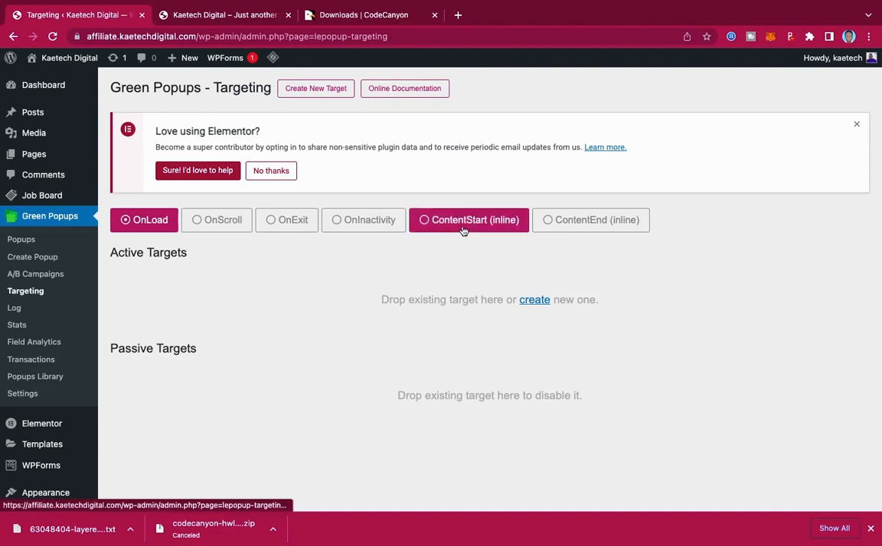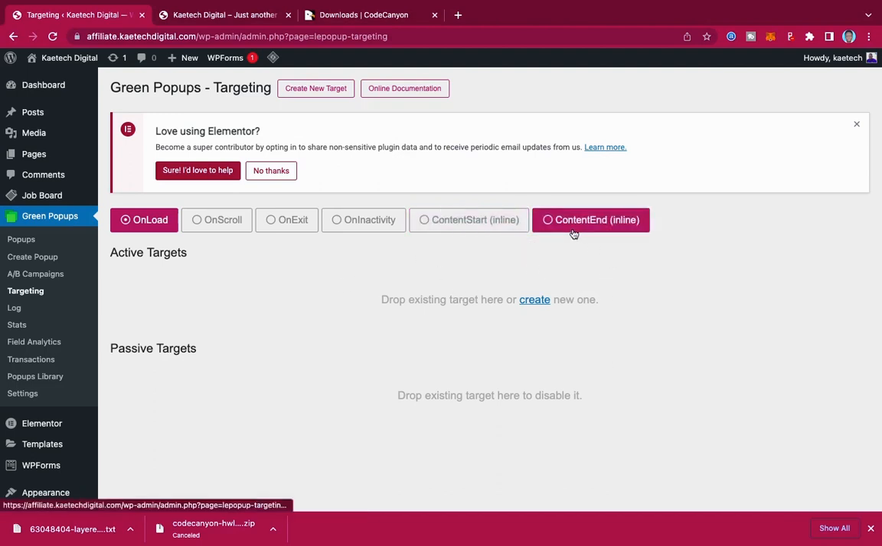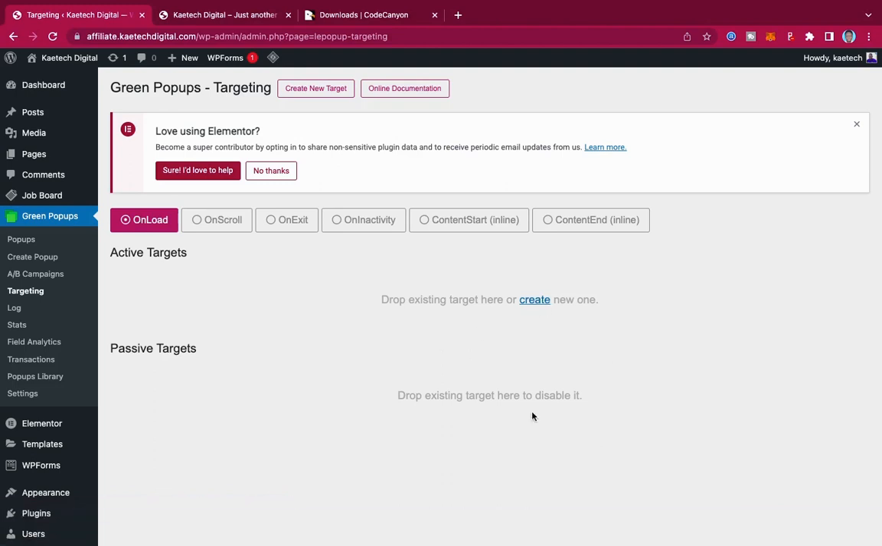And then content start. So let's say you are reading a post. At the start of the content, the pop-up will show. The same thing applies to content end, which is an inline pop-up. At the end of the content, the pop-up will also show. Okay, so that is it. So let's use unload, so that we do a quick test over here.